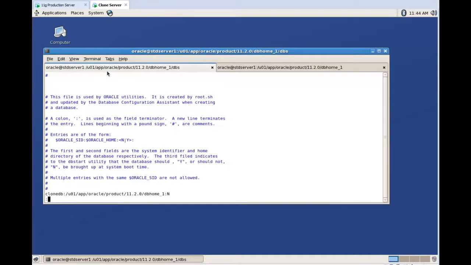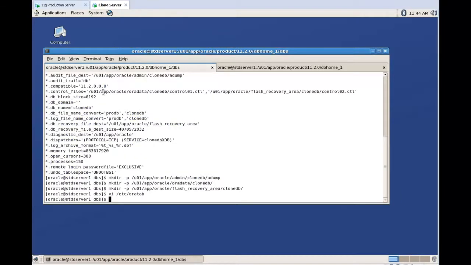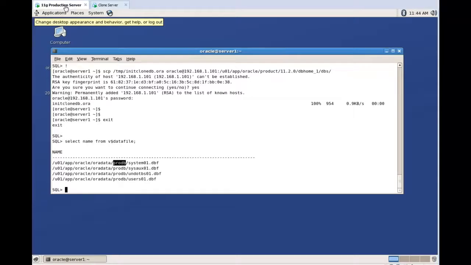Save the file, and now let's move to the production server, and let's take the backup of the database and we'll copy those backup sets to the clone server. So let's move there.